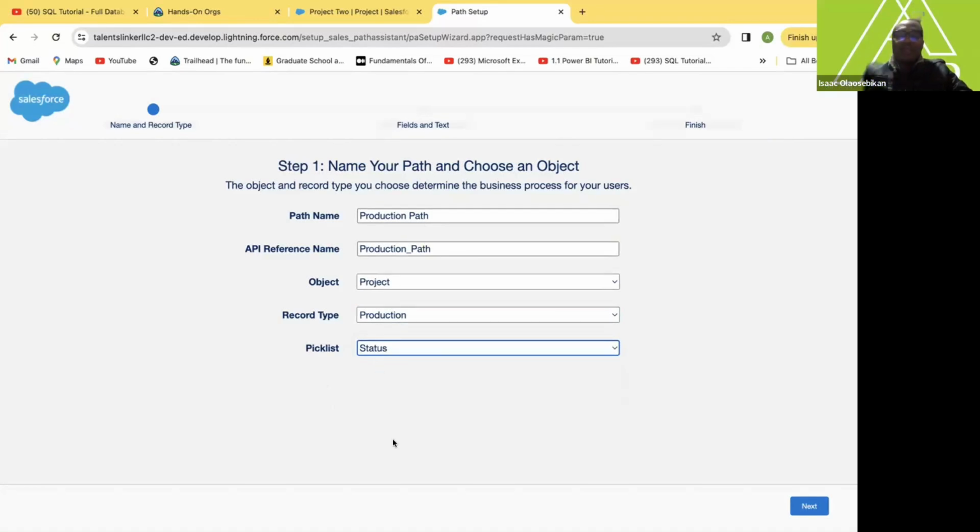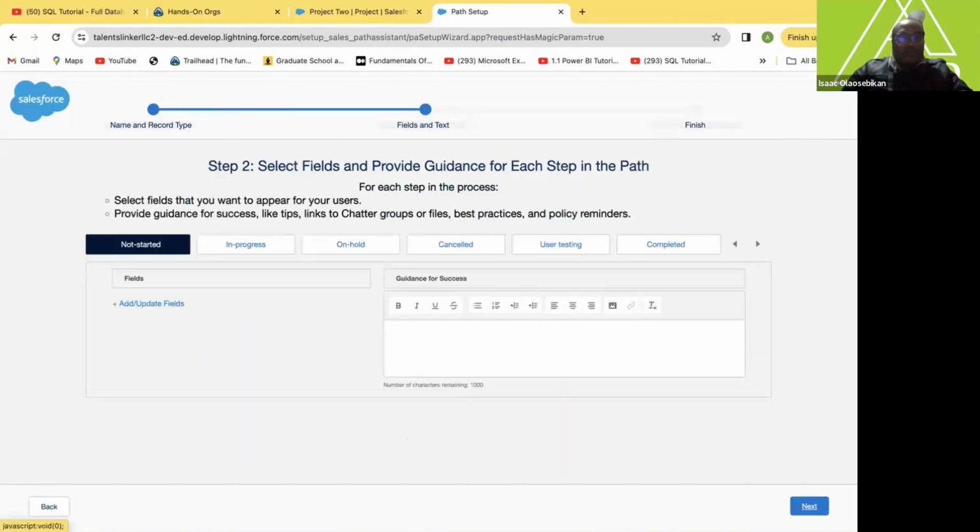Then we move to the next one. We're moving stage by stage.